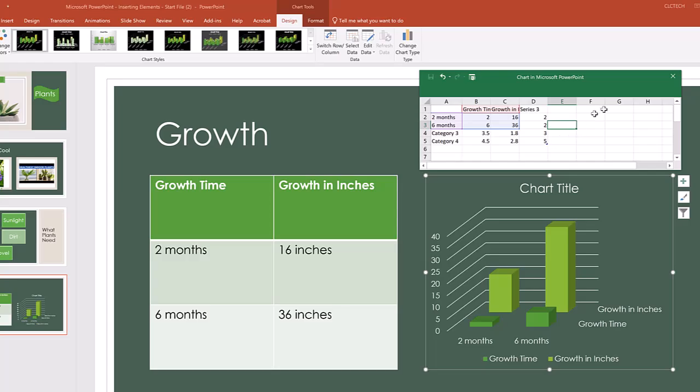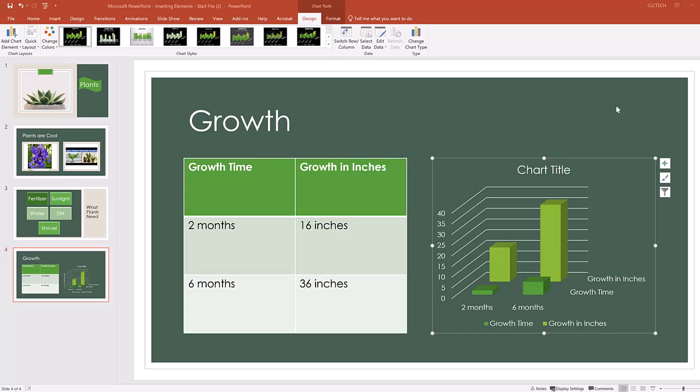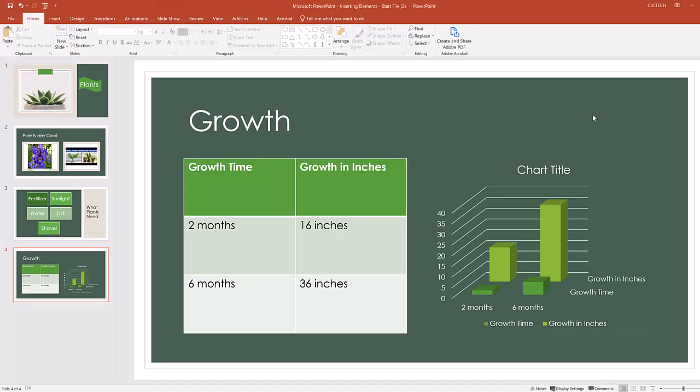Click the X in the top right corner of the Excel pop-up window to close it. There you go. Now you have a professional-looking presentation.